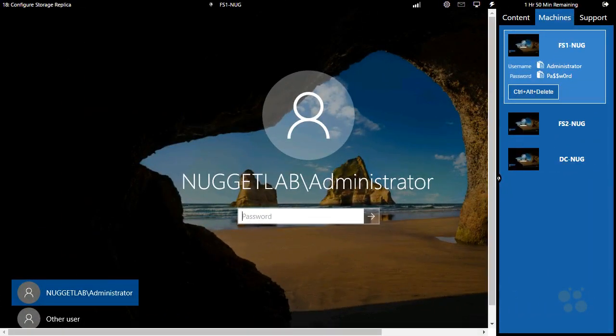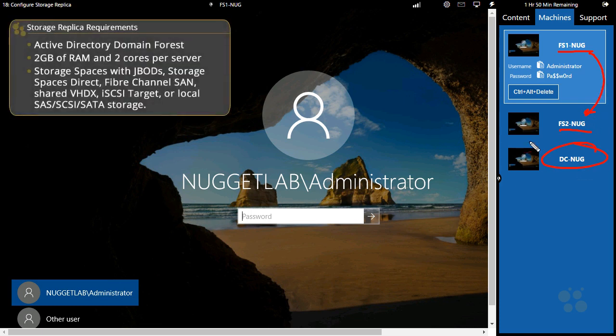We have a 3-machine lab to work with here. FS1NUG is going to act as our source machine. So we have a volume that we want to replicate over to our destination machine, FS2NUG. We also have a domain controller here. You must have a forest in order to work with Storage Replica.